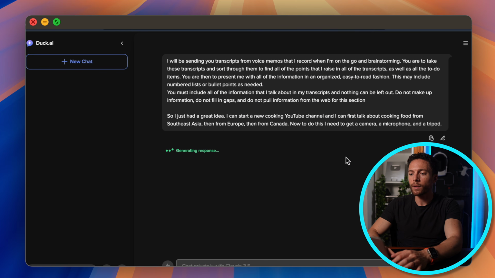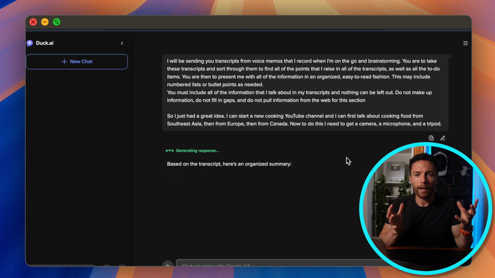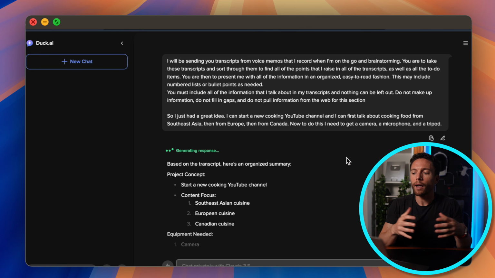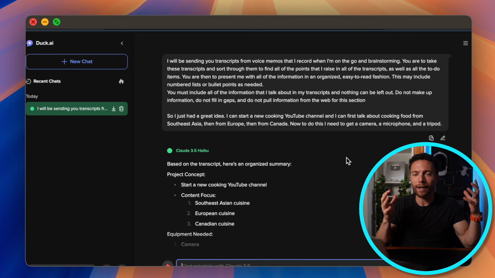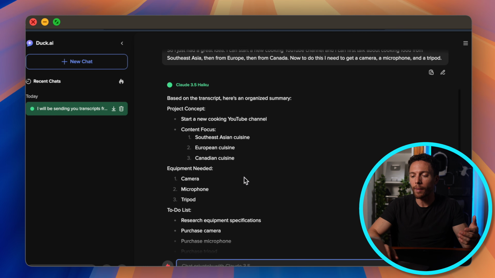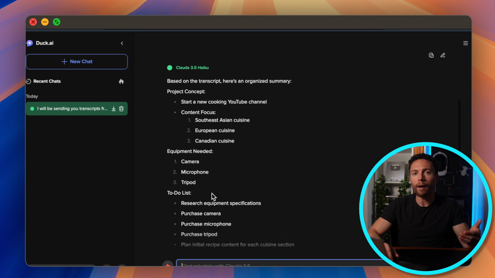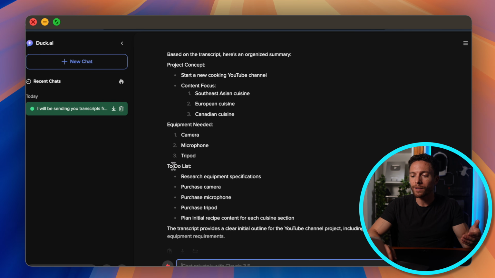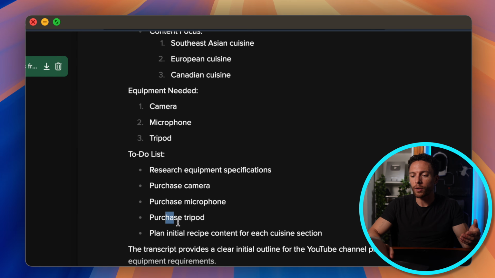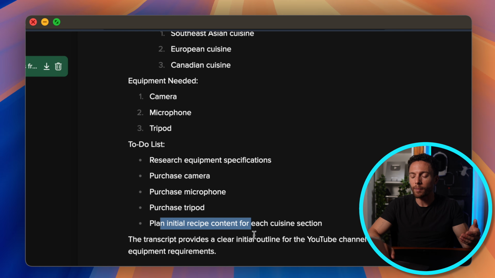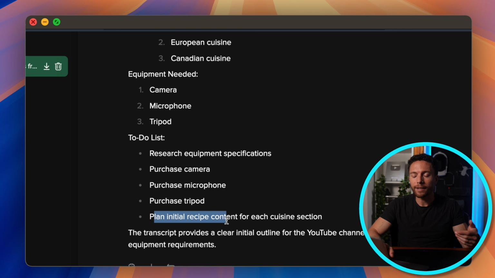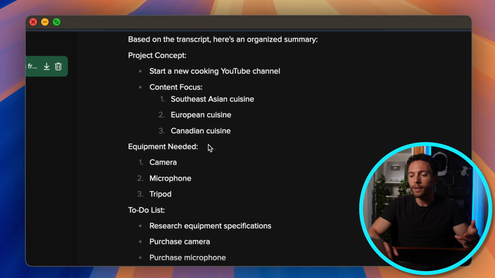And what that's going to do is it's going to take all of my ideas, all of those ramblings, and go ahead and organize them for me. So it's no longer a block of text. I get a summary of exactly what I talked about. It will give me a to-do list of everything that I have to do. So here it says to-do list, research equipment, purchase a camera, purchase a microphone, purchase a tripod, plan initial recipes, right? I didn't tell it that I needed to plan out recipes, but it knew that on its own. It was able to do that for me. So it really helps me stay really organized.